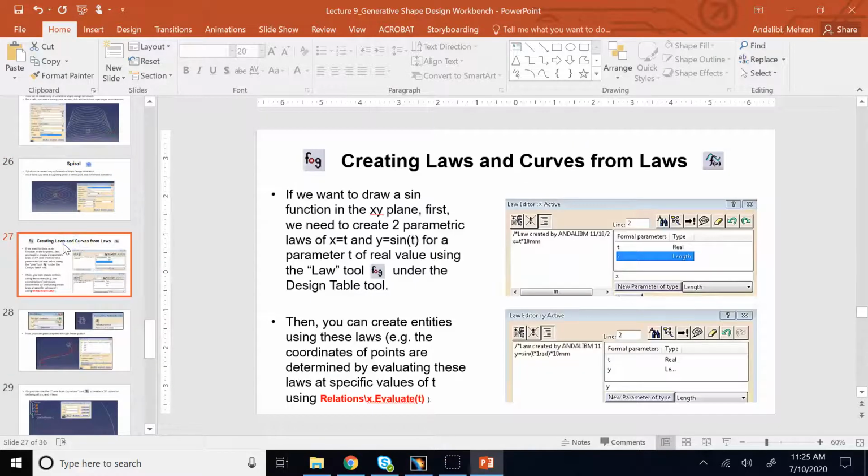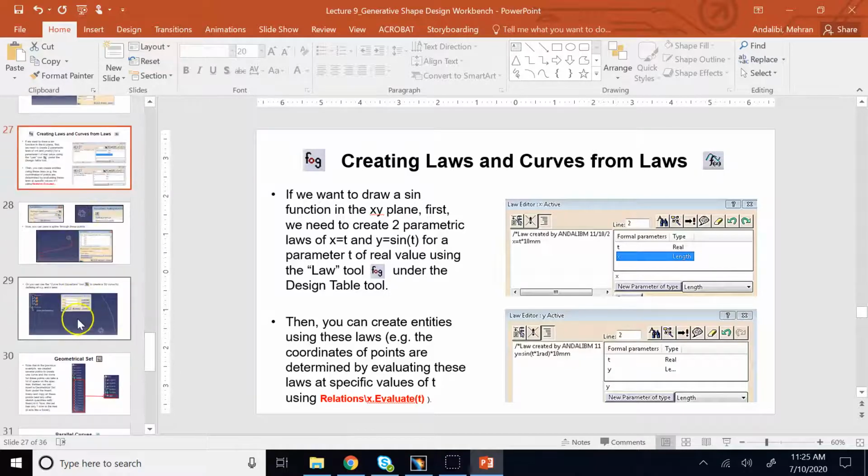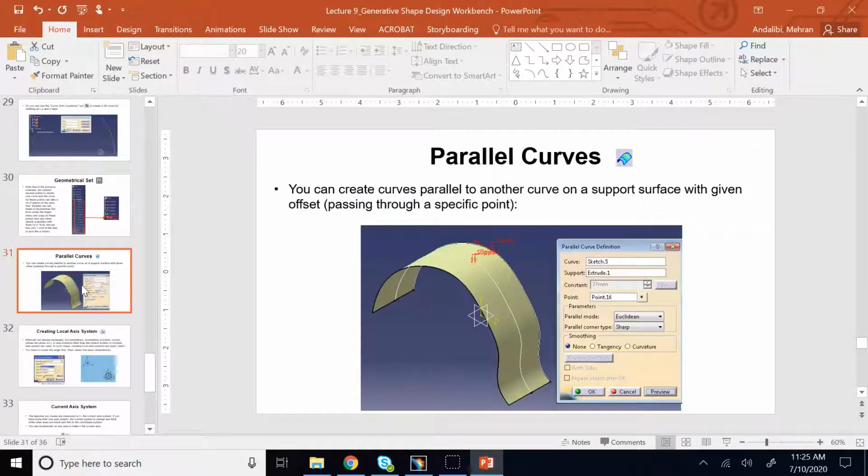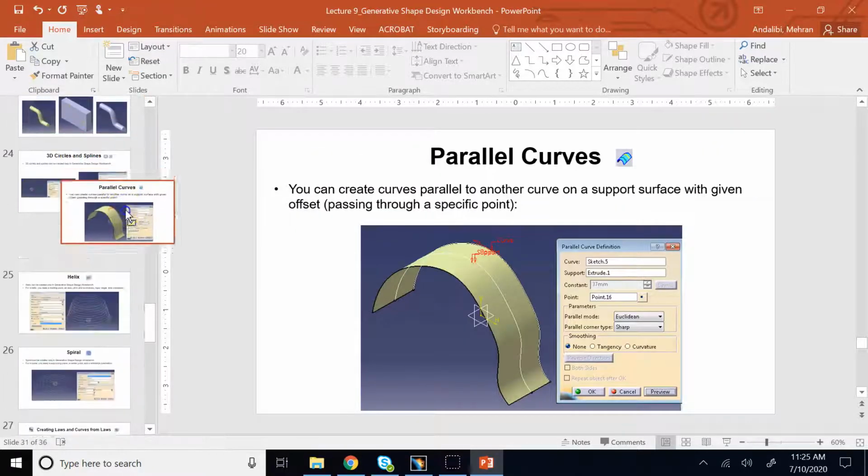So I would like to stop the lecture at this point, and then let me at least show you these parallel curves. I'll talk about the rest of them later.